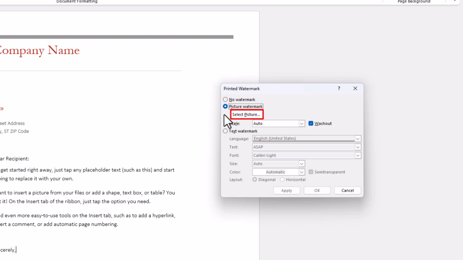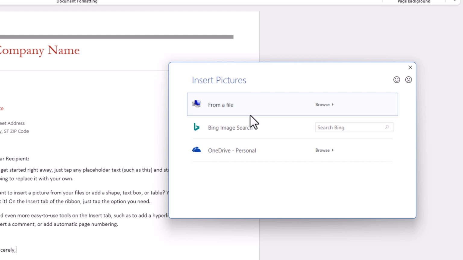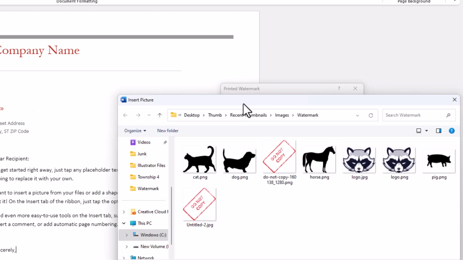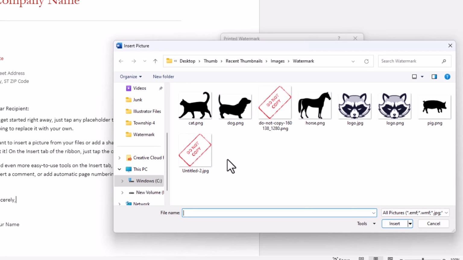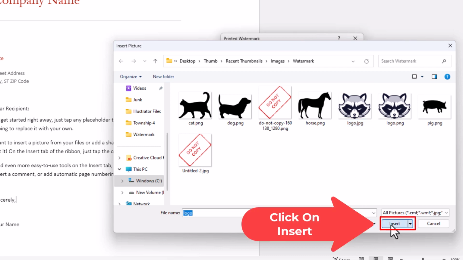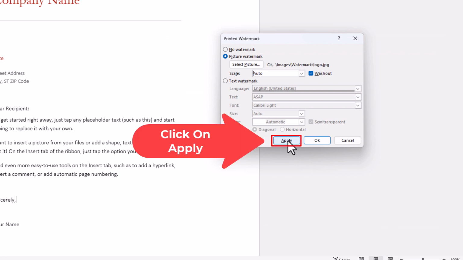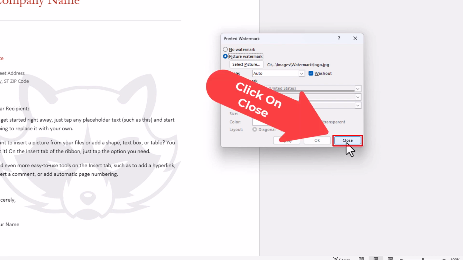I have my picture on my device here. I'm going to click on Select Picture. Then I'm going to click on From a File. Now in the dialog box that opens up here, you want to locate your image on your computer. I'm just going to use this one right here. I'm going to select it. Then I'm going to go down to the bottom and I'm going to click on Insert. Then I'm going to click on Apply. I'm going to click on Close.